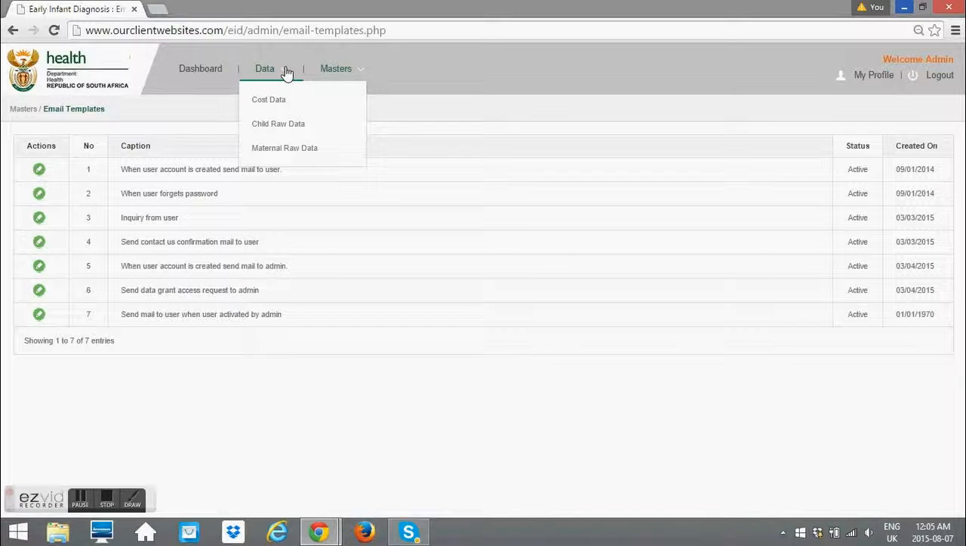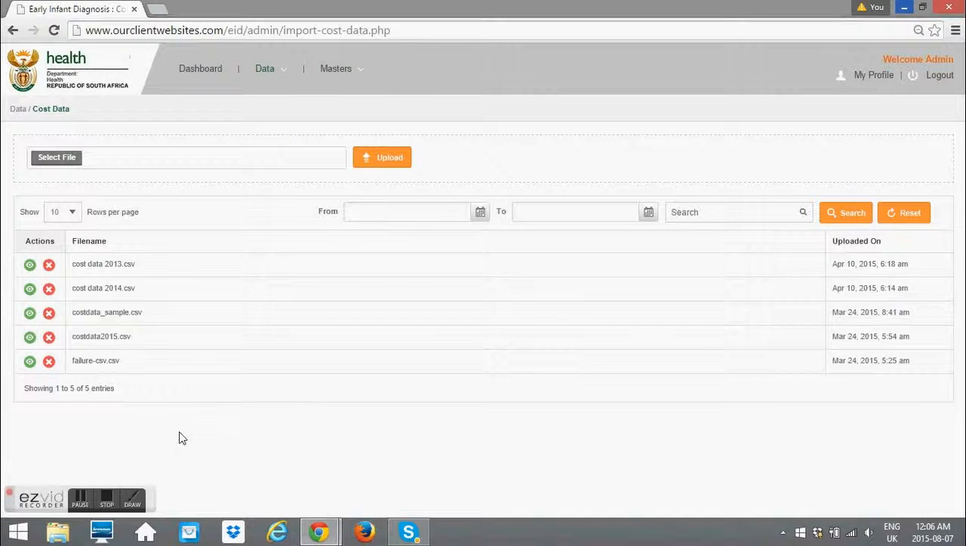I will now be moving to the data section. In our data section, we're going to start with our cost data. For our cost data, you would see our listing screen, where it would list the files which are currently uploaded into the application.